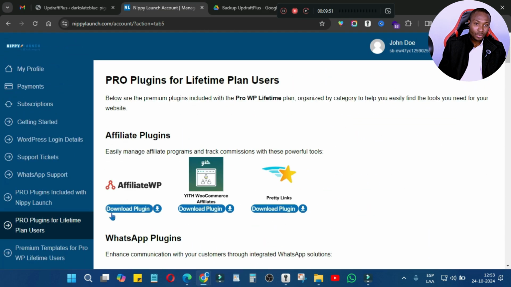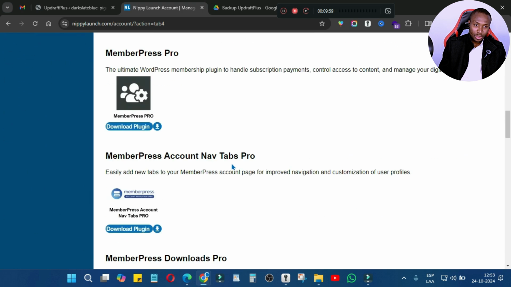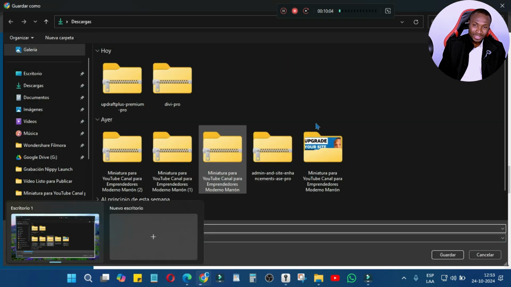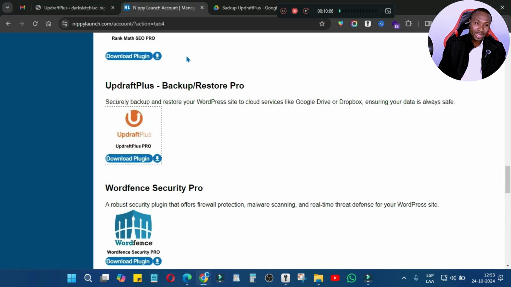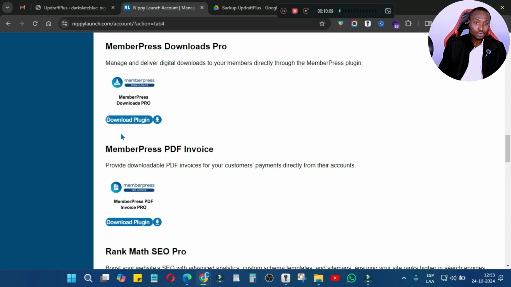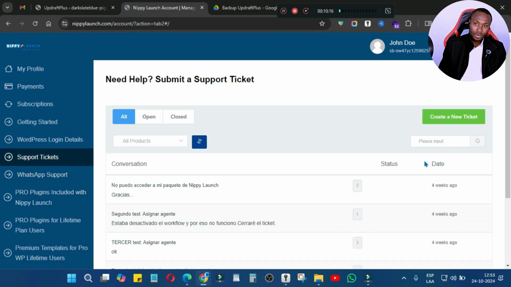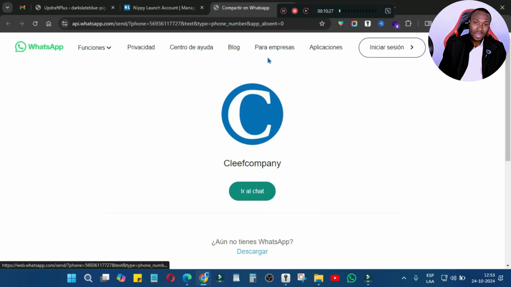Don't forget, once you get Nippage, click Pro plugins included with Nippage. Go here and download the plugin, install it, and everything is going to be fine. If you need support, just click support ticket here and we can talk with you. And if you love WhatsApp too, you can click WhatsApp support and just send a message.